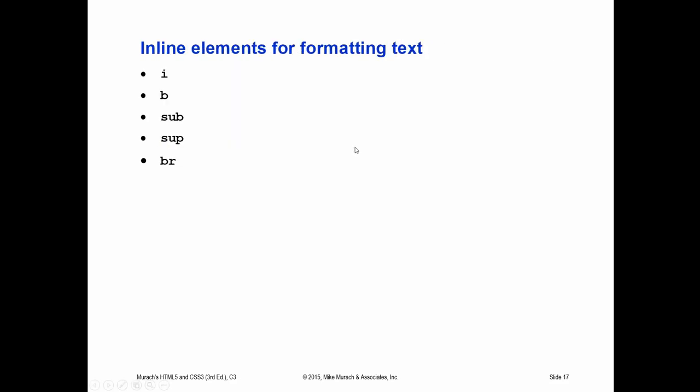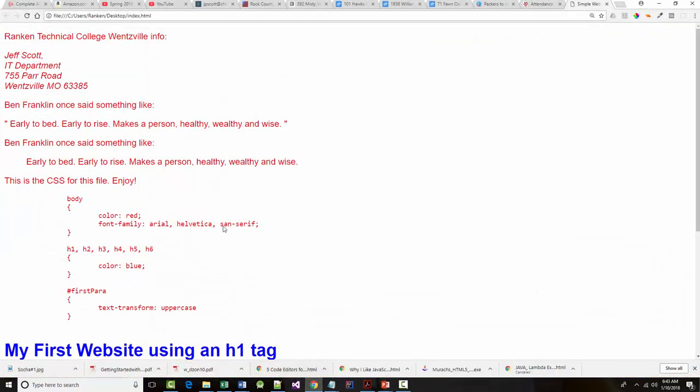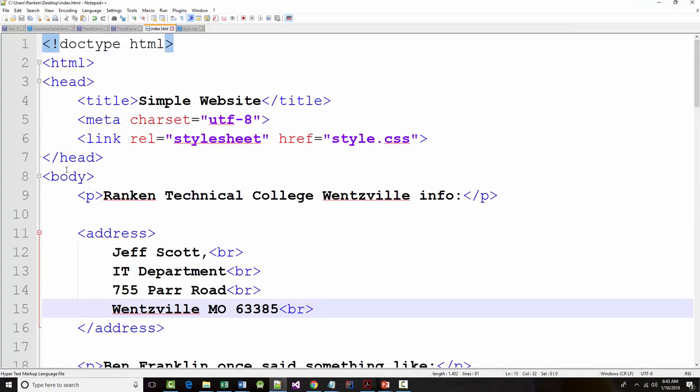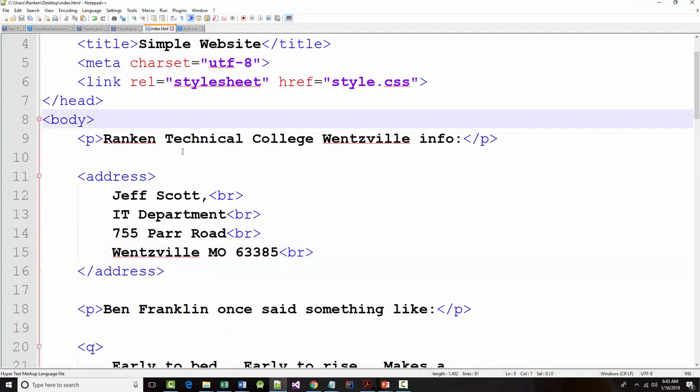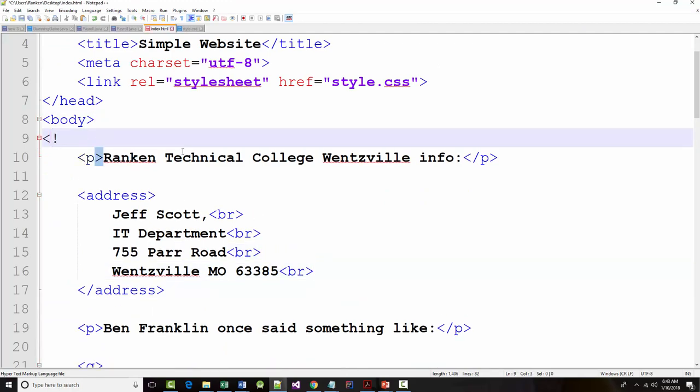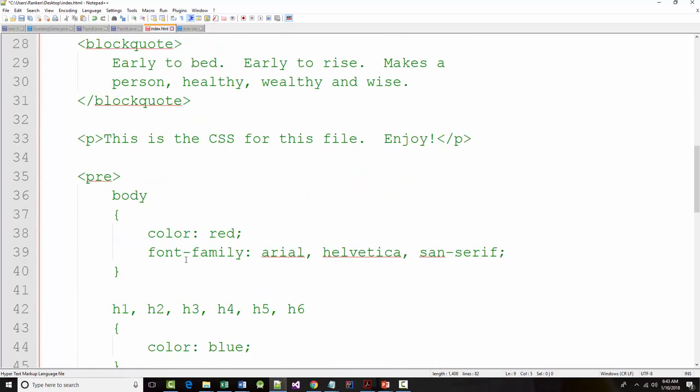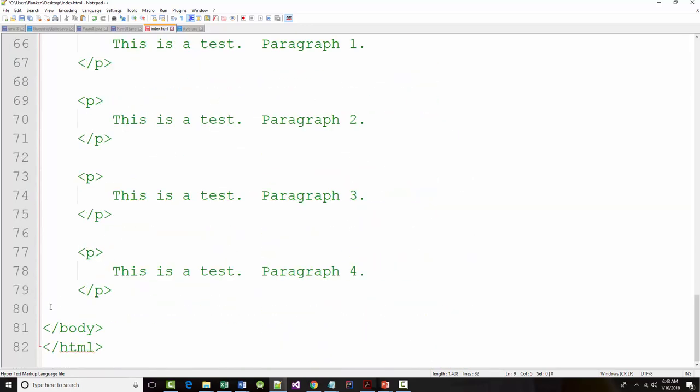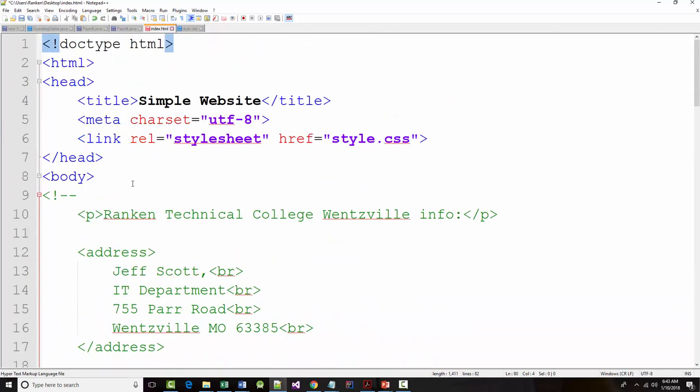On the other hand, inline elements, and let's take a look at each one of these. So we've got an I, a B, a sub, a sup, and a BR. So let's look at each one of those. What I'm going to do is grab all the stuff we have put in here so far and just comment it out. Notice how it turns green. And there's nothing wrong with what's in there. It's just there's a lot of extraneous stuff that's showing in there all the time now.